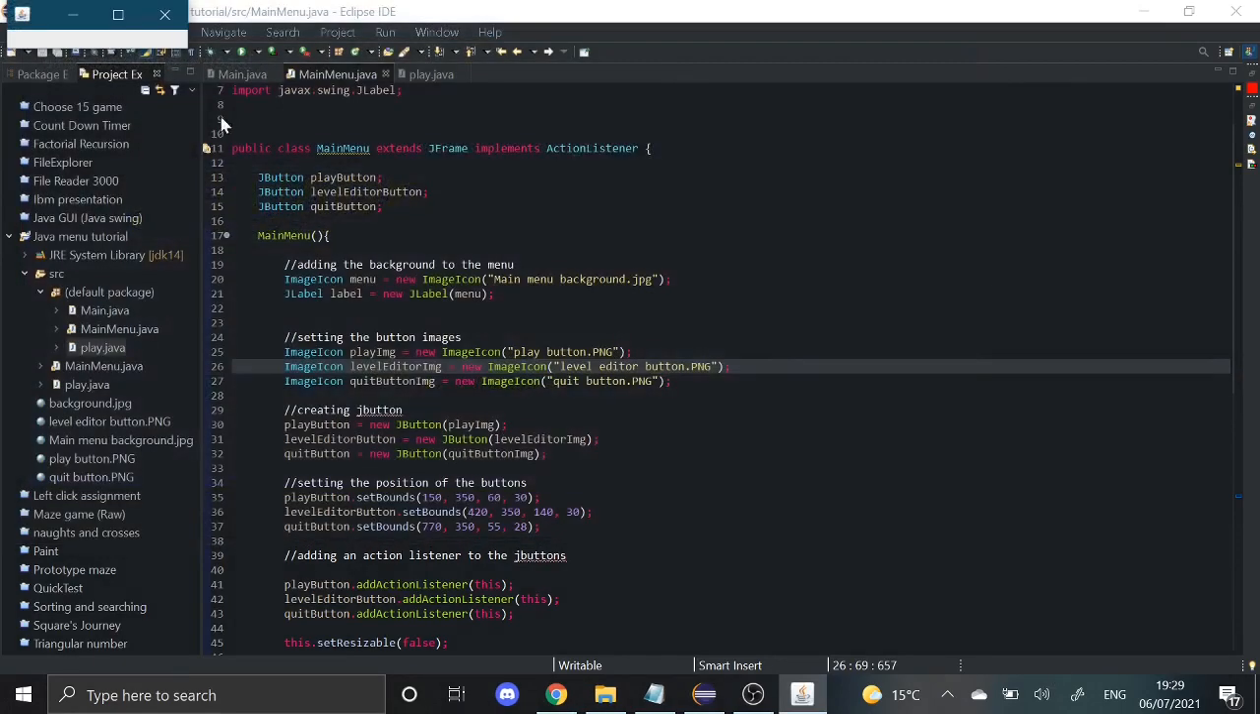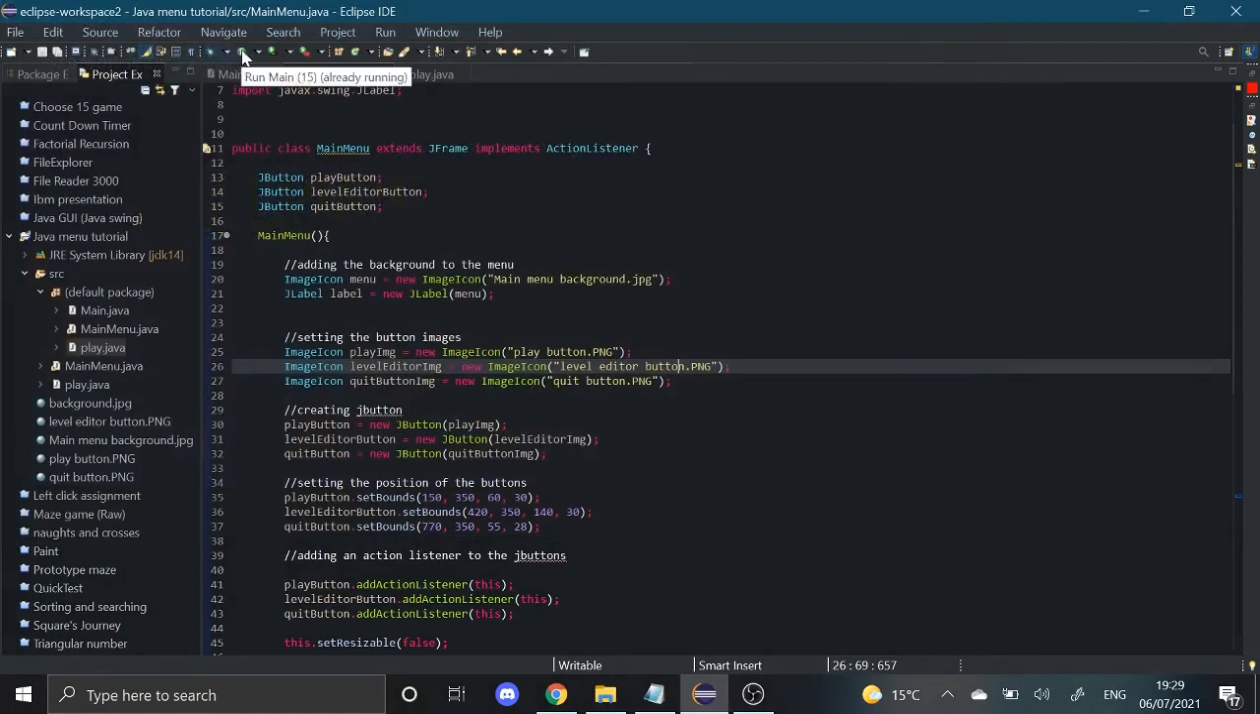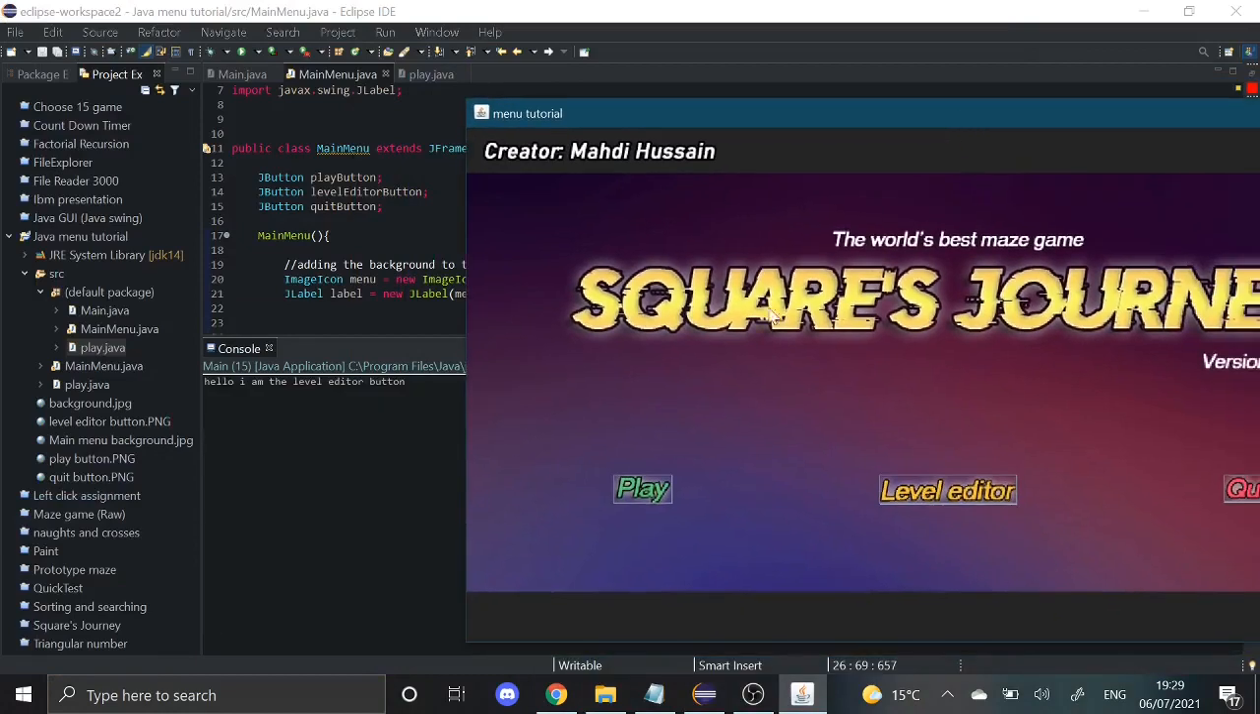So once again, this is what we've just done. As you can see, everything has a purpose. If I press quit and finally level editor, there you go. If I just keep pressing that, it does that.